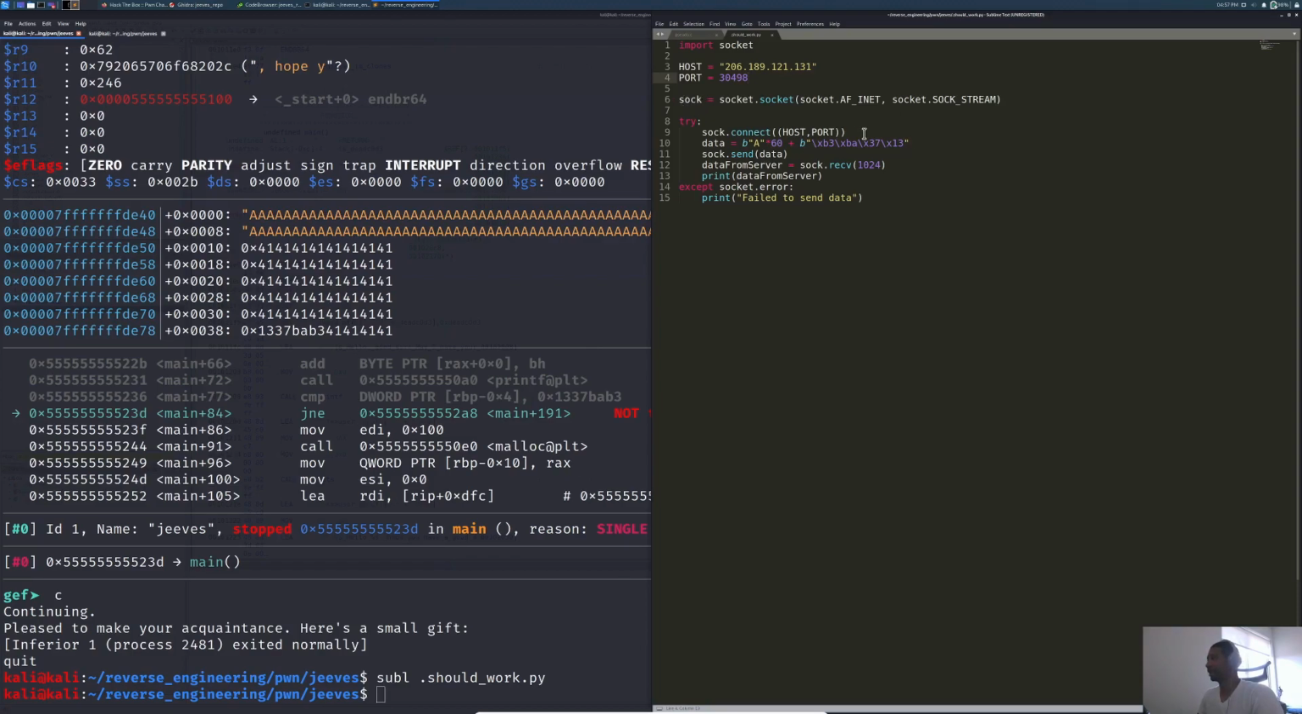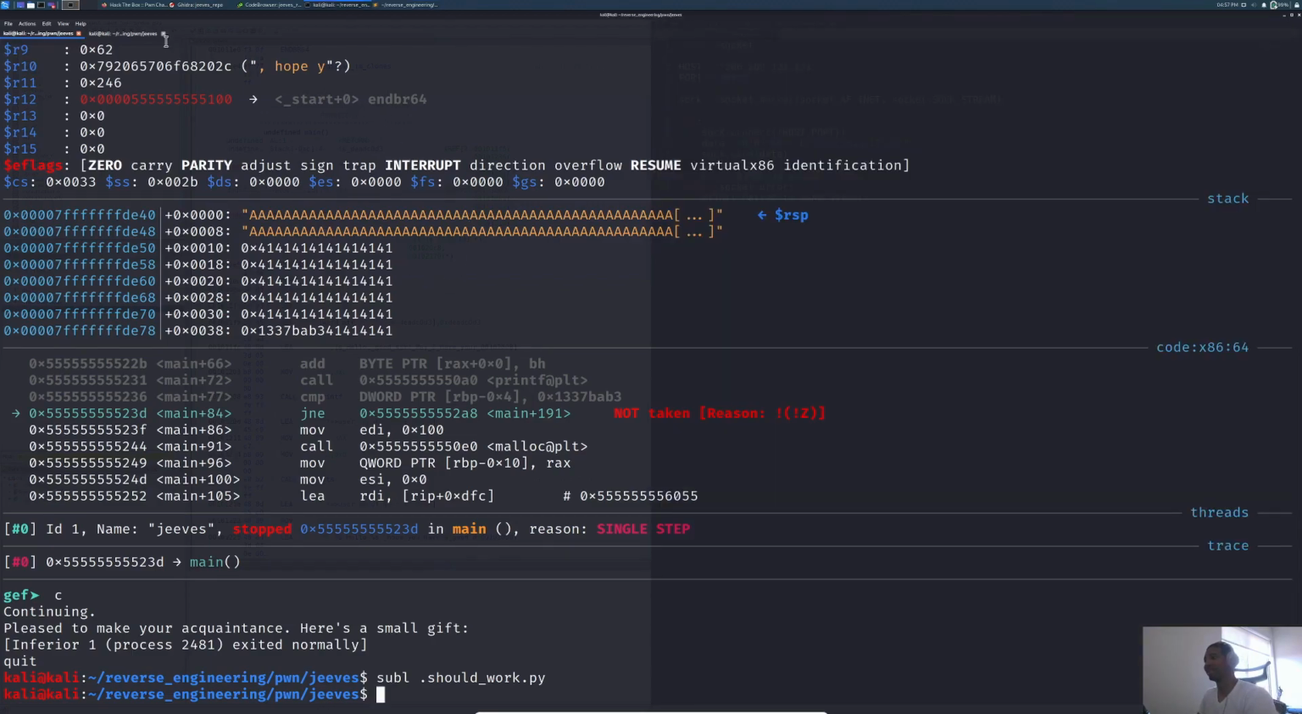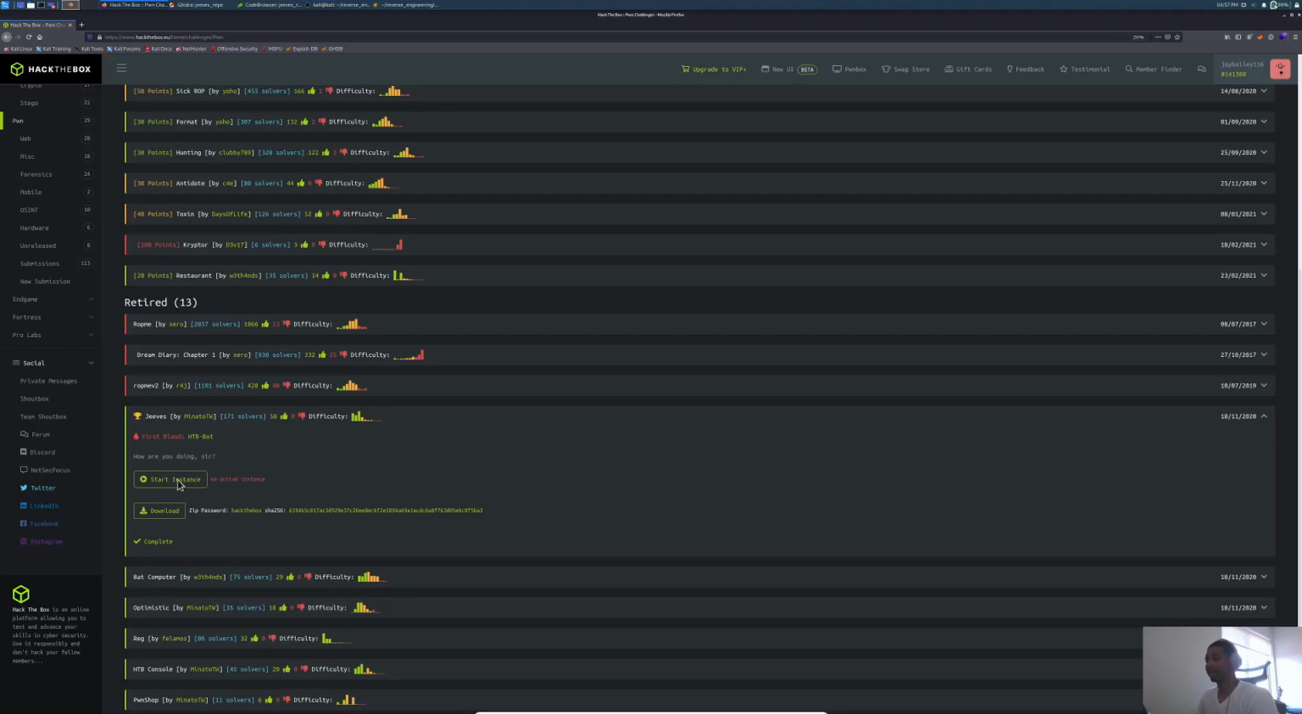So we're going to create our socket, connect to the host and the port, send the data to the host, and then receive some data and print it out. Should be pretty easy peasy lemon squeezy. That's not really what happens. So let me show you this craziness that goes on here.